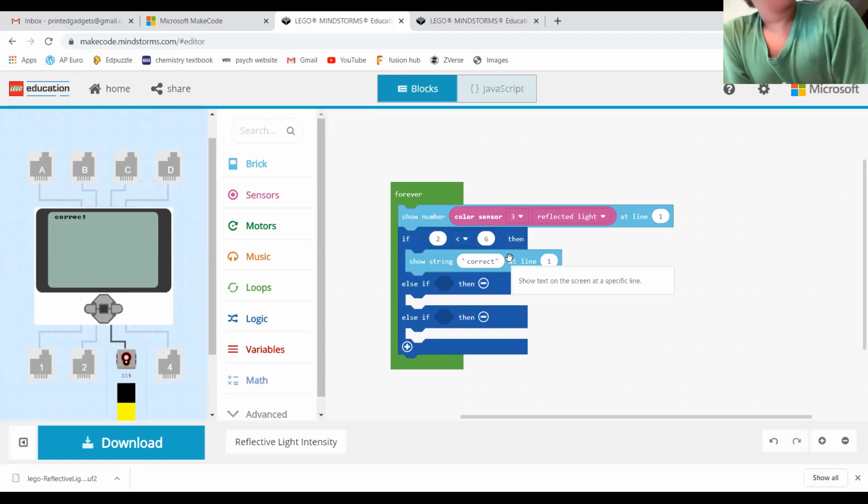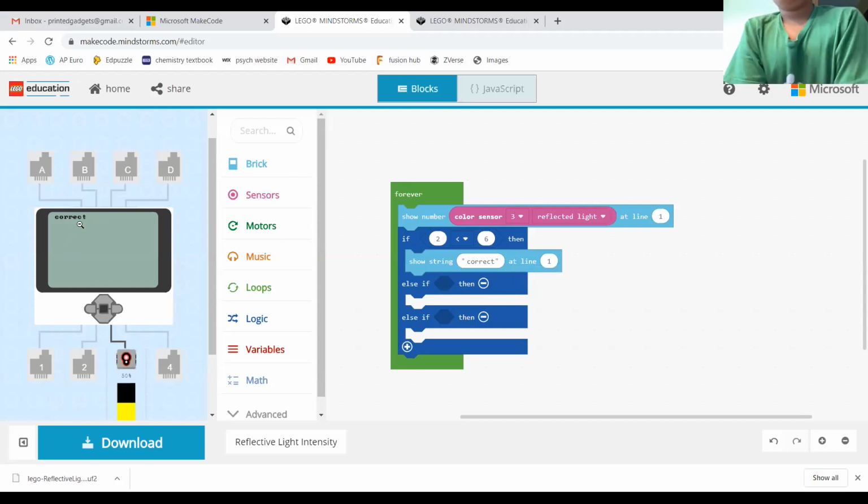Yes. All right, so 2 is less than 6. So the EV3 on the left is showing correct. So it's saying that's true.